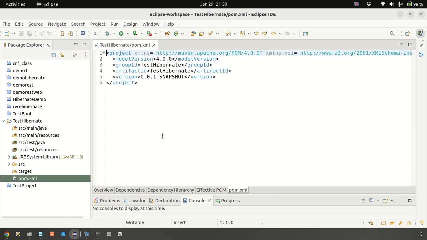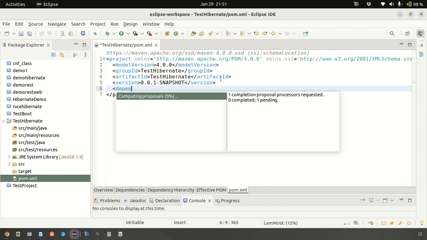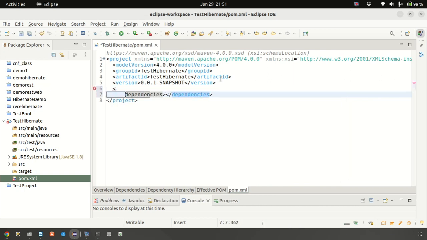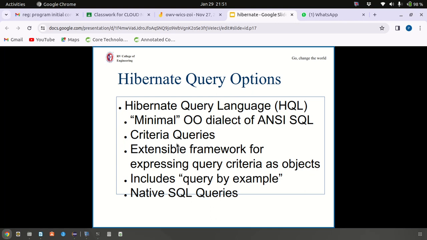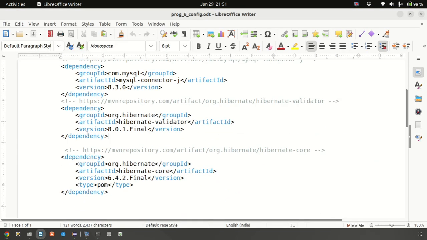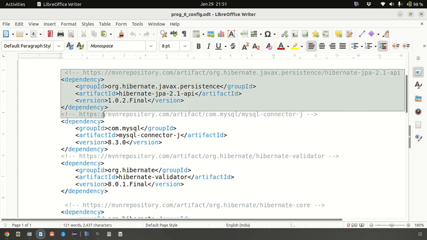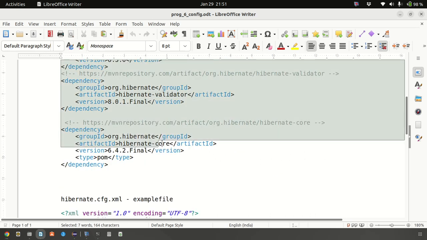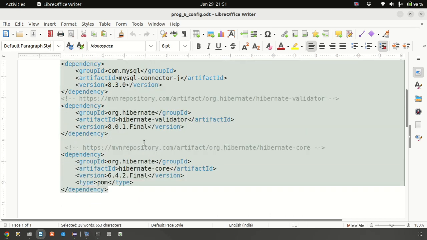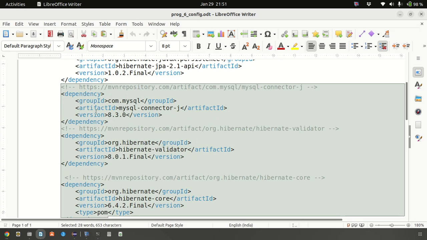Now in this pom.xml file, I need the dependencies to be added. So what kind of dependencies are we going to add? We need Hibernate JPA, Hibernate core and Hibernate validator. First is the MySQL connector, because we are going to connect to the MySQL database. So we are going to use these three repositories: MySQL connector J, Hibernate validator, and Hibernate core.